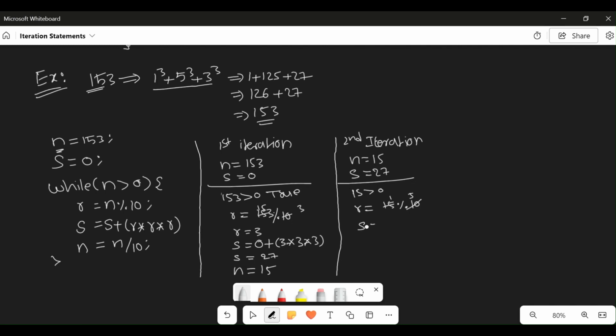In that case, now let me trace out the second line statement. Sum value previously 27 plus cube of remainder, 5, 5, 5. Now 27 plus 5 5s 25, 25 5s 125. So the result will be 27 plus 125, it will be 152. Now that result I am storing in variable S only. Finally, the last statement, the quotient. What is the quotient here? 10 once 10, remainder is 5, quotient is 1. Now n value is 1. This is the second iteration.